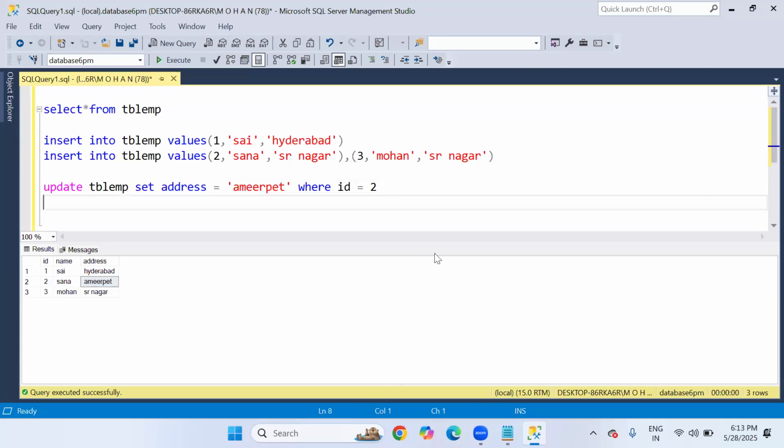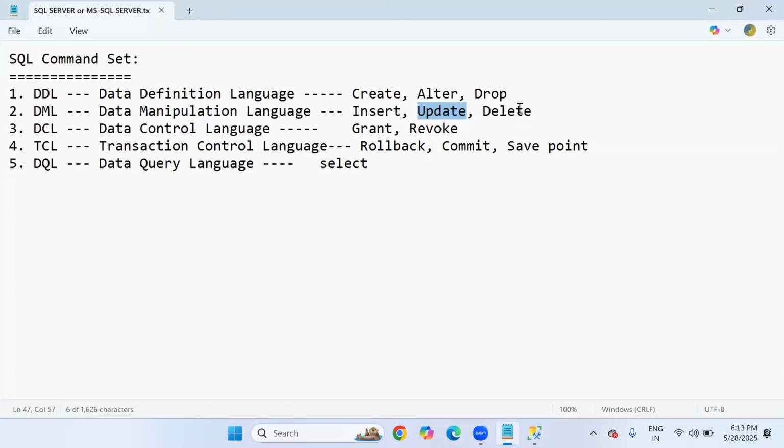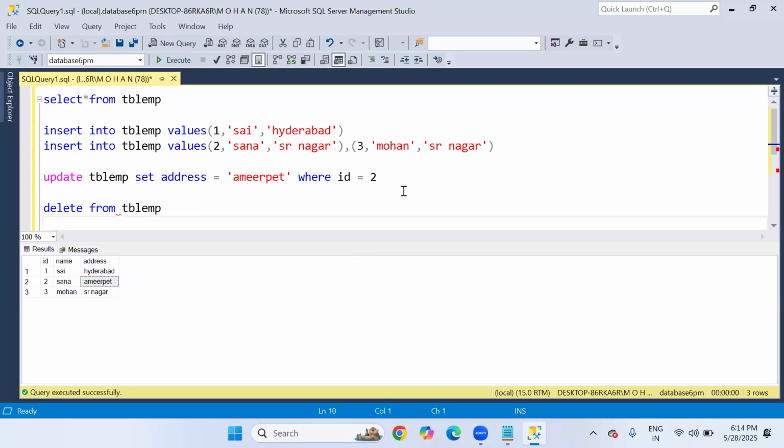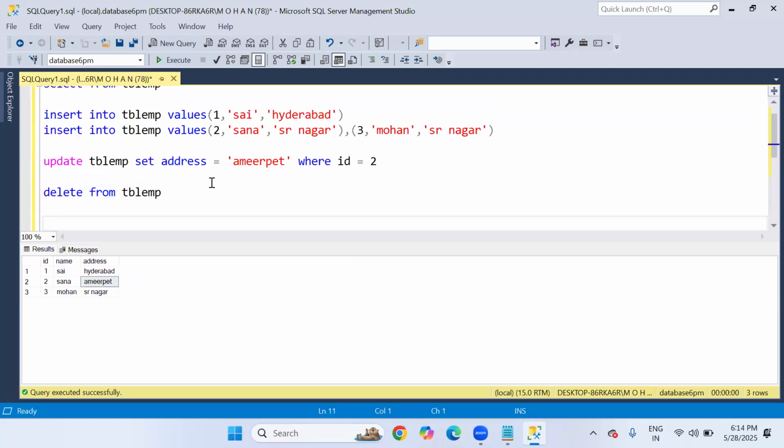Fine. Next, my plan is delete. So do you want to delete the record? Then we can apply the delete command. Insert, delete, update are the action queries, like data manipulation language commands. To delete, you have to specify a particular where condition. See, there are two types of deletions. Delete from table name TBL EMP means all records will be deleted. But I don't want to delete all the records. I want to delete a particular record, right? So we can apply where condition ID equals 1.